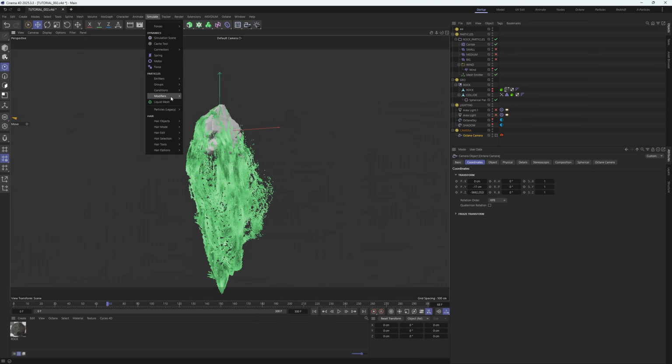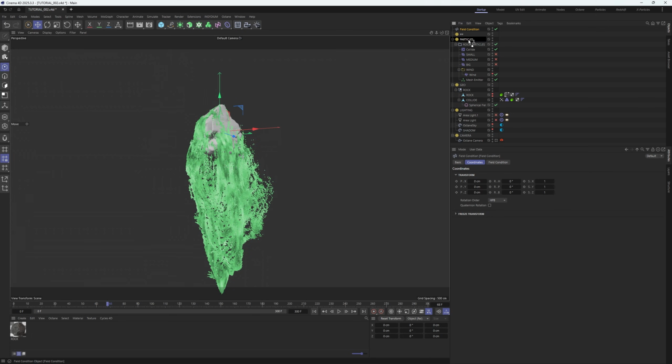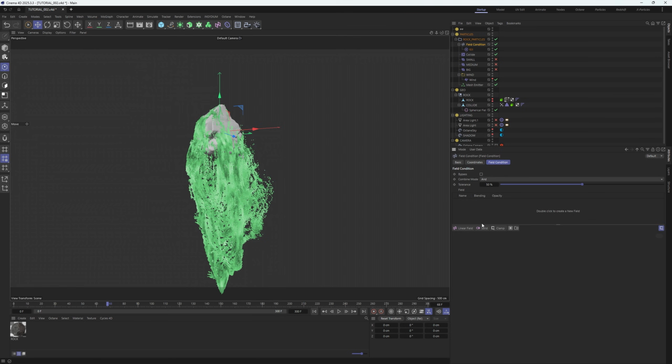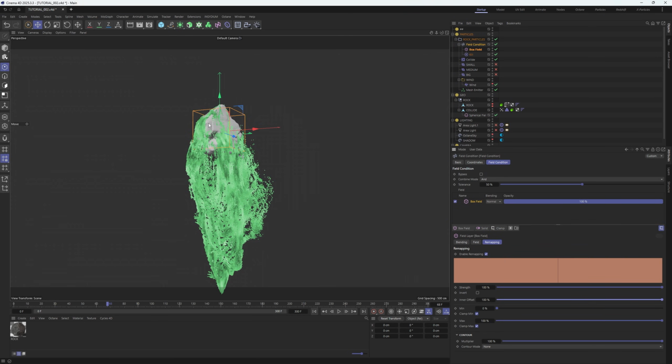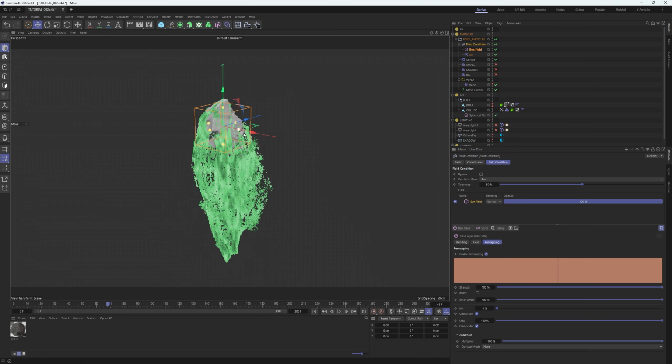So if we go to simulate conditions and we grab a field condition, we put this in the particle group, and then we go to simulate modifiers, grab a kill, put this in the field condition, go to the field condition, add in a box field. And if you just turn up the inner offset, and we're going to make this bigger.